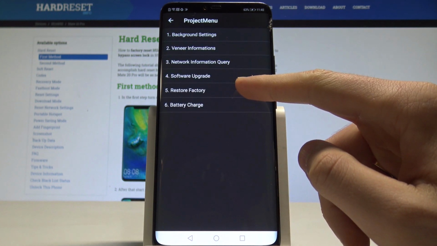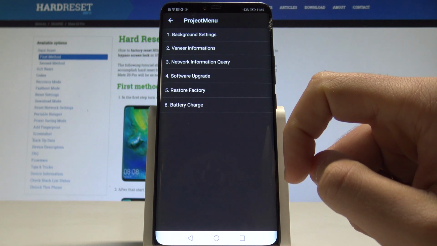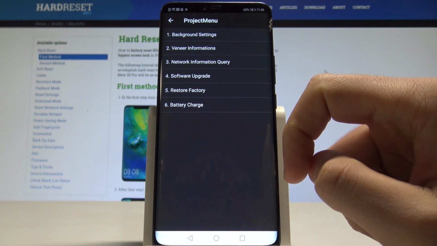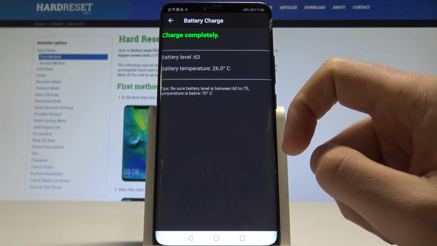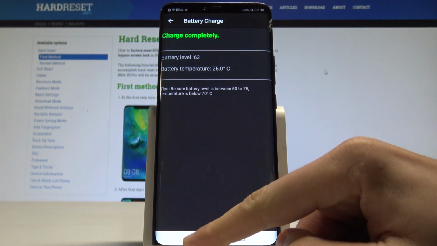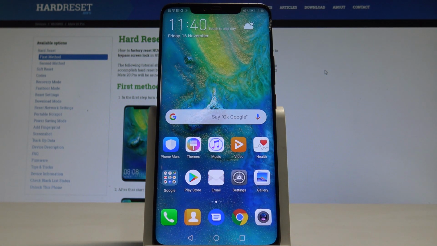You can accomplish the hard reset by using restore factory, but let's just be careful of that option because you will lose all your data. And you can also tap battery charge and check battery level and battery temperature. So that's it, everything went well. If you would like to go back, let's use a back key, and now you may use your device in a normal way.